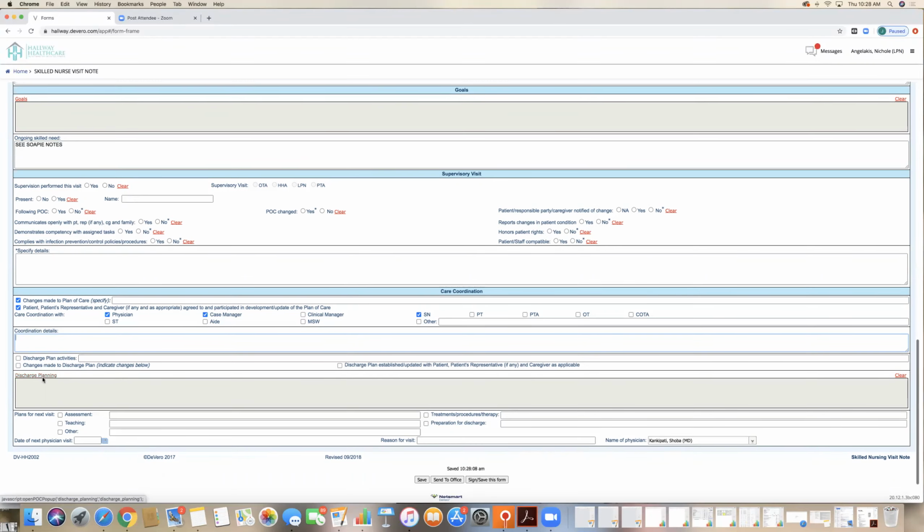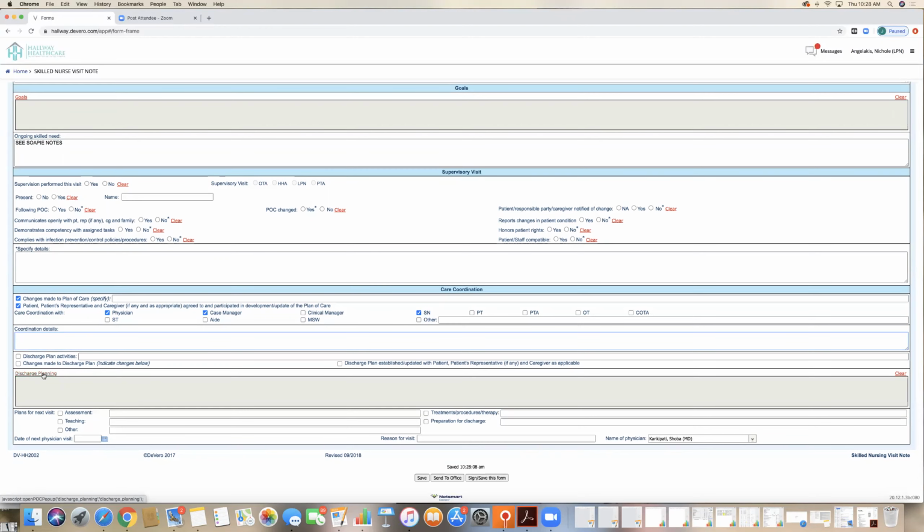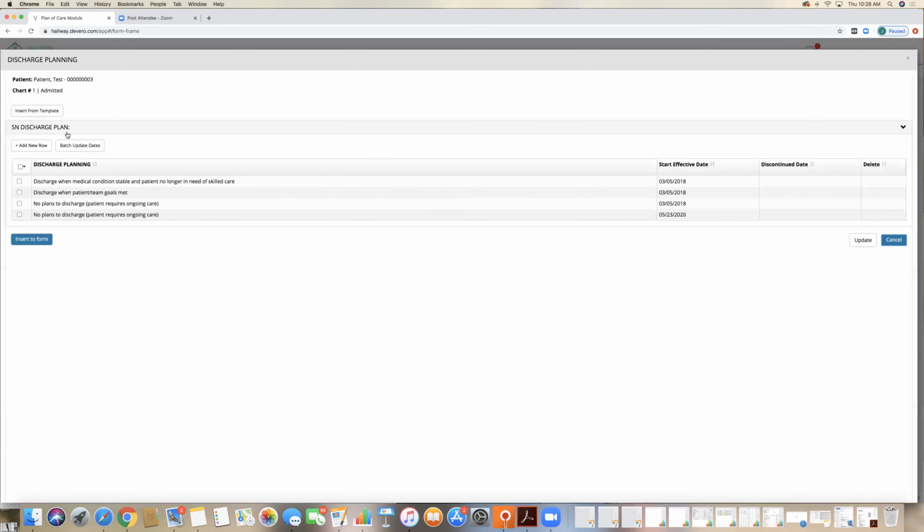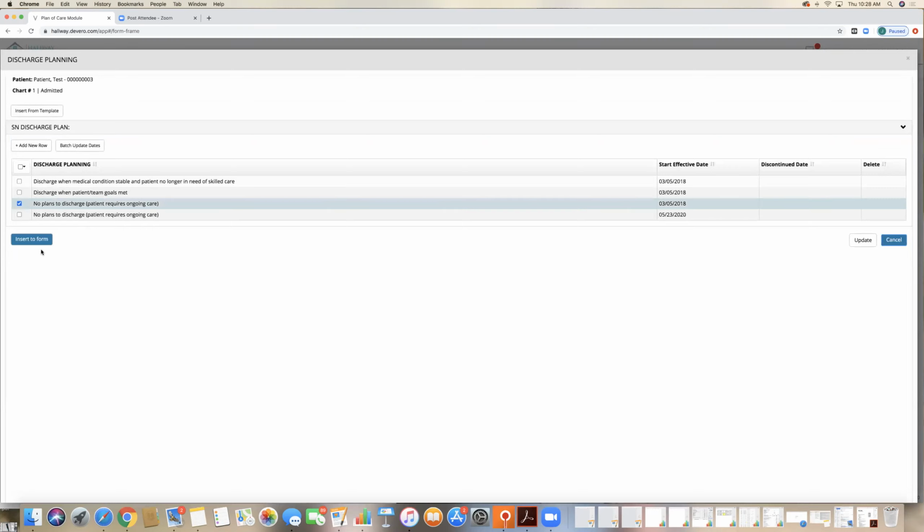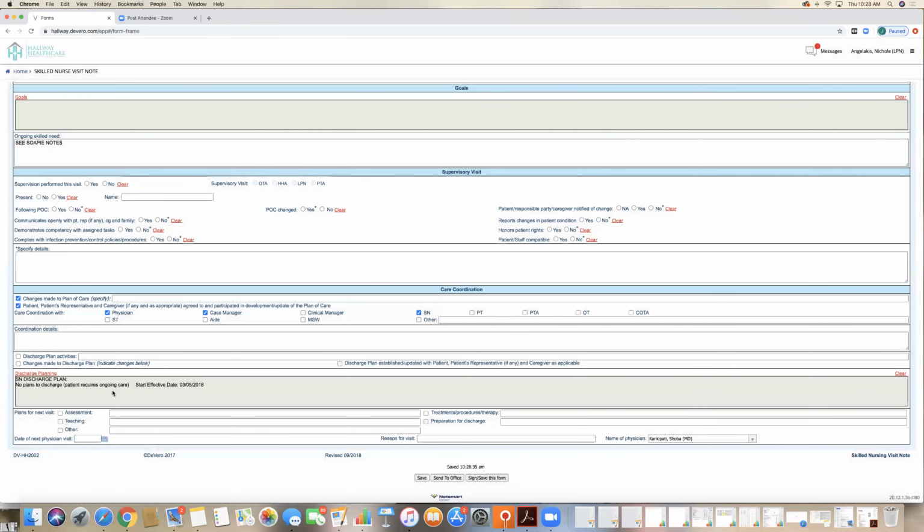Discharge planning, click on the red discharge planning. And for discharge planning, it's going to be no plans to discharge, patient requires ongoing care. That's what you will be inserting into the discharge planning. There it is.